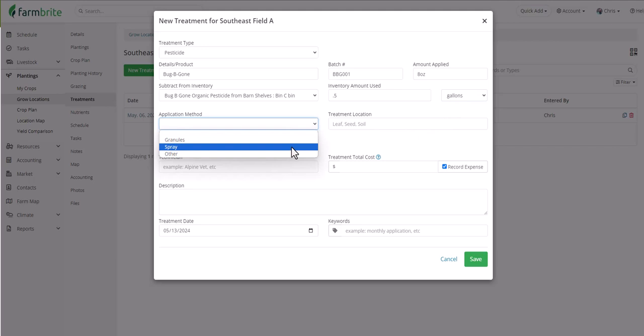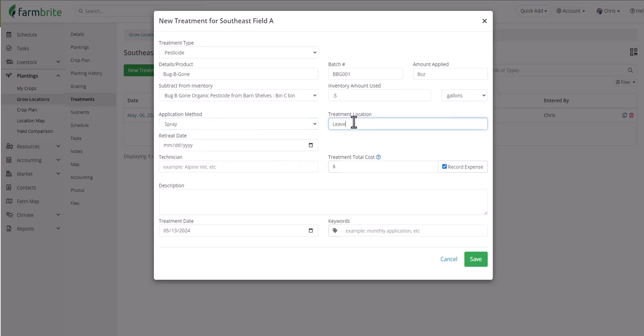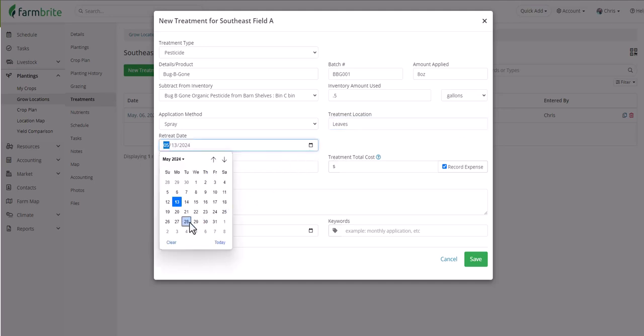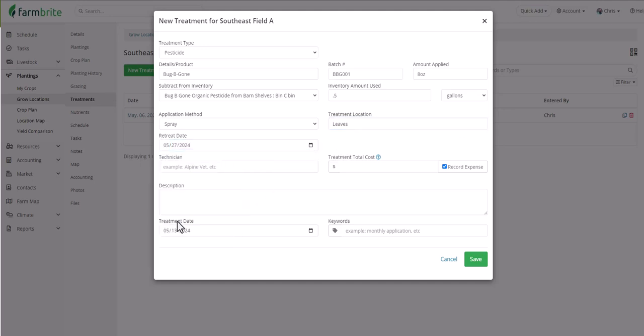We'll choose how and where we applied this treatment, and then optionally choose a retreat date. We might want to reapply this insecticide 2 weeks later. Farmbrite will automatically create a task for it on that date. You can also optionally include a cost for the treatment if it costs you anything above the inventory usage that we just recorded. For example, if we had a technician come to spray that insecticide, we might associate a cost for their services here as well. And we can choose to record that cost as an expense associated with this crop. We can write a quick description and optionally add a keyword and then save.